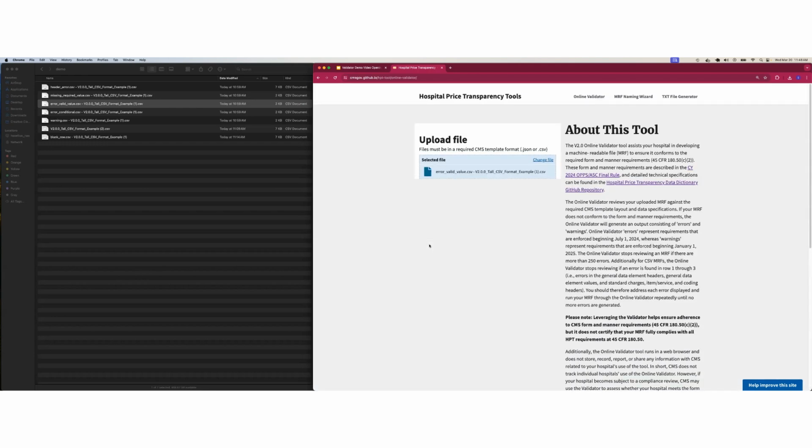The next file we'll be demonstrating is an error with a conditional value. That means there are situations where if some fields or cells are filled in, other fields need to be filled in as well. And the validator will check and catch and flag that for the user. In this case, the file contains a billing code, but not a corresponding billing code type.